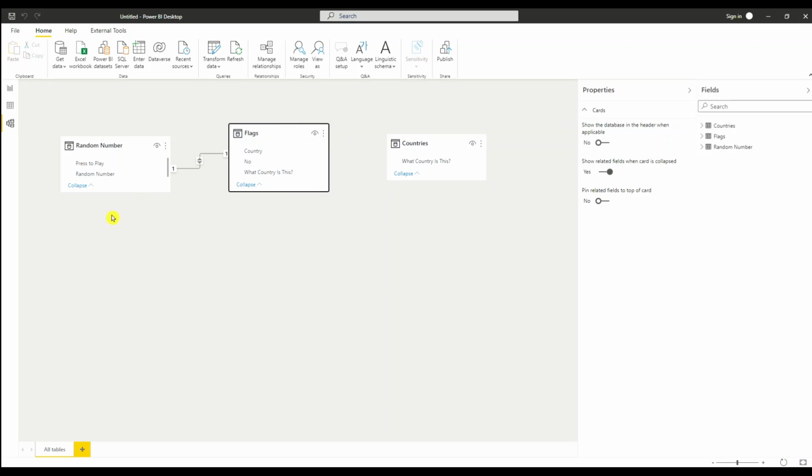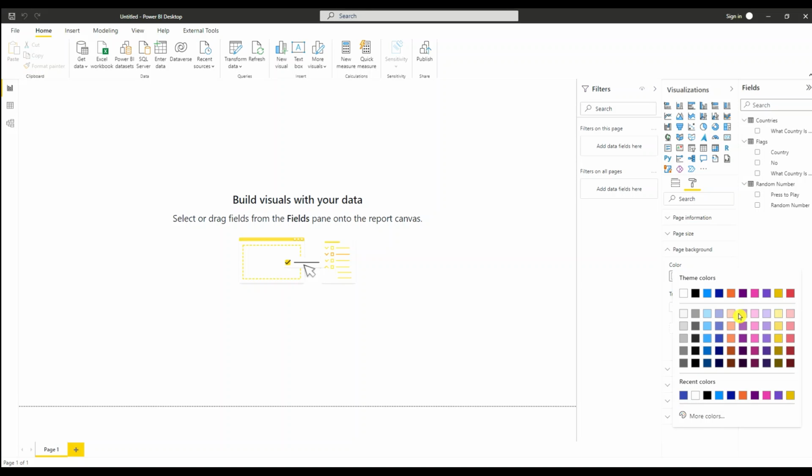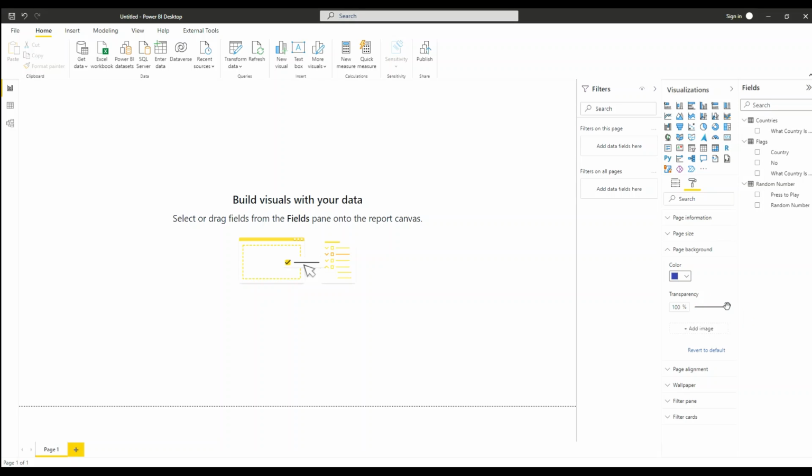All right. That's all we need to do here in the data model. So let's go to our report view. First thing I'm going to do is change the background color, change the transparency.